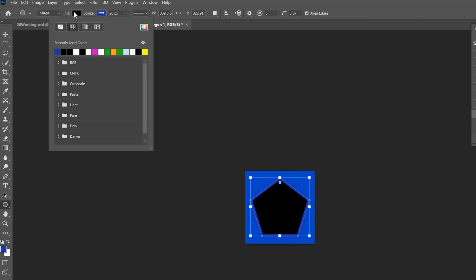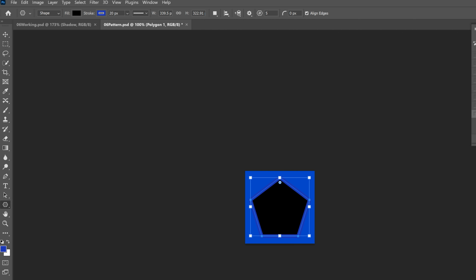In the Properties panel, over on the right side, we change the rotation to 24 and hit OK.